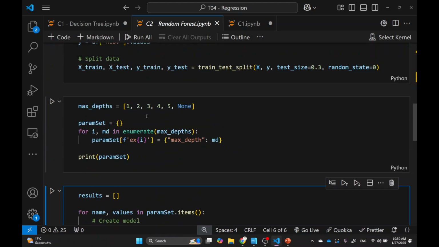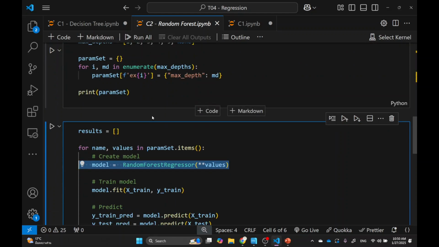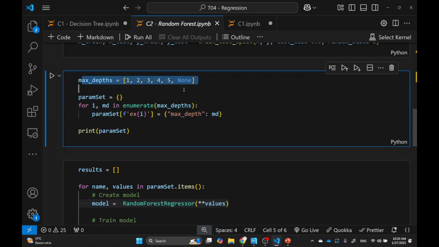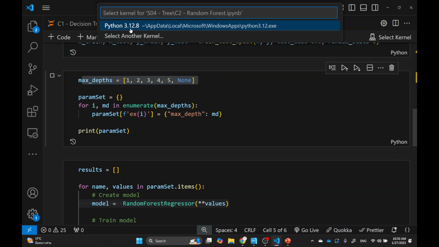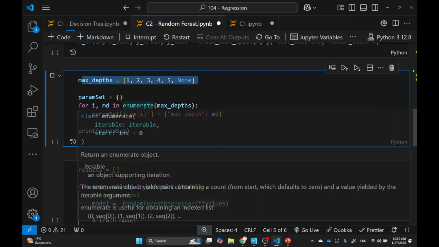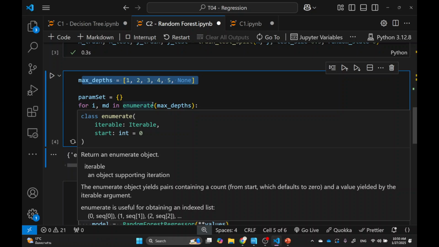I only change the imports and the model here. But for the random forest, you also have the choice of how many trees you want as a parameter. Here I only vary max depth, but you can also change your parameters to experiment with different numbers of trees in your forest. But let me show you how it works first. You're going to see the change in your regression lines.